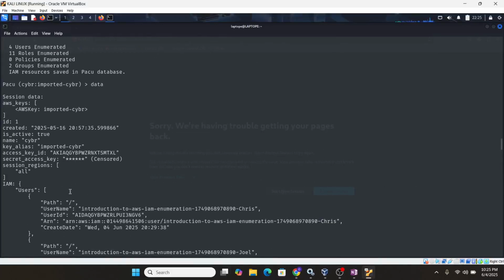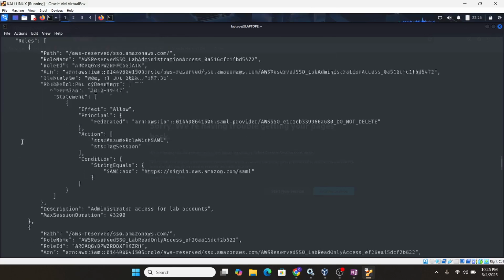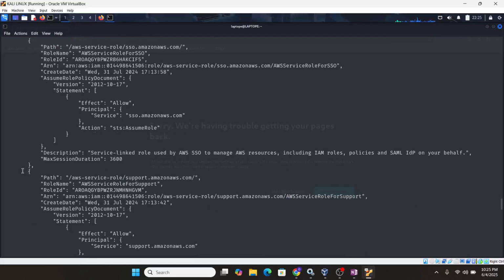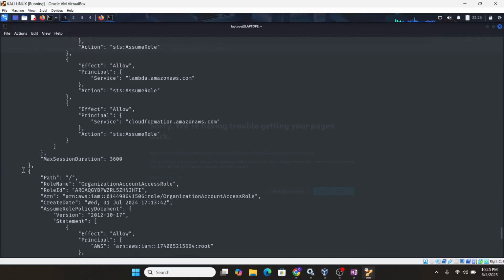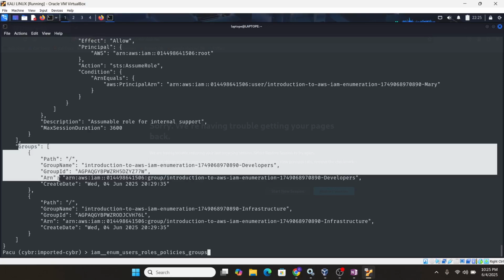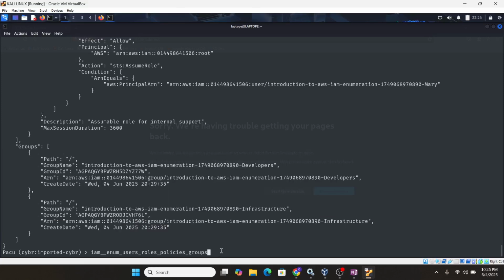So this Pacu automated everything and made our life easier. It made our work much easier, faster, and more efficient. You can see this for groups. You can see we have developer groups, infrastructure groups. So this enumerated the users, the groups, the developers. All right. So that's that.